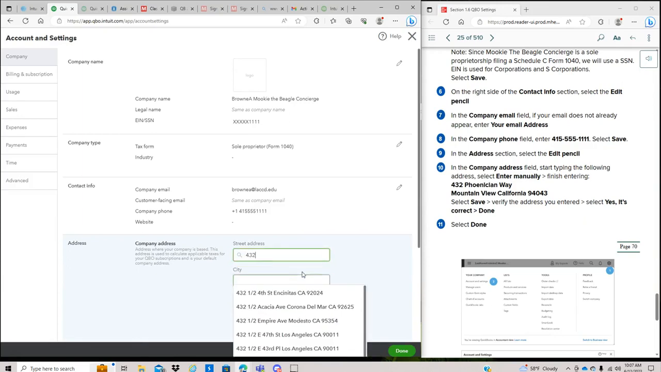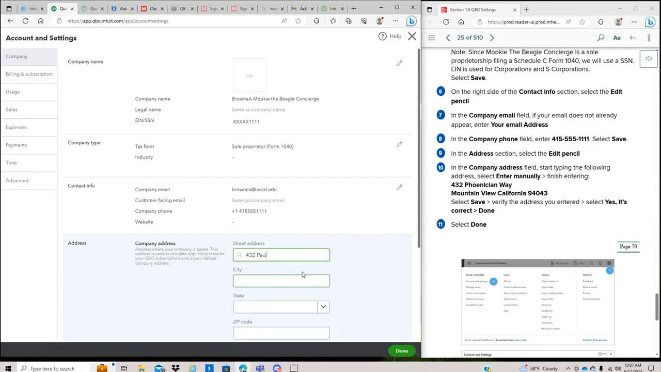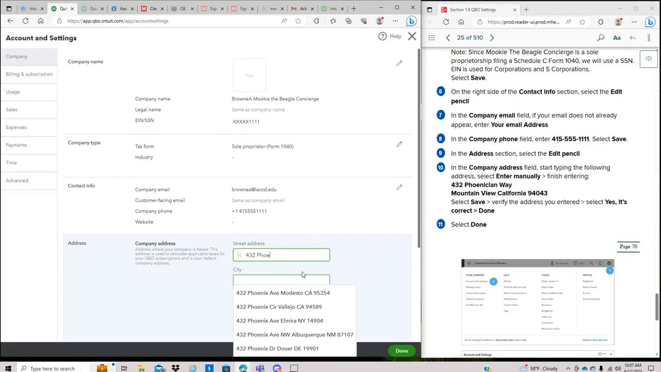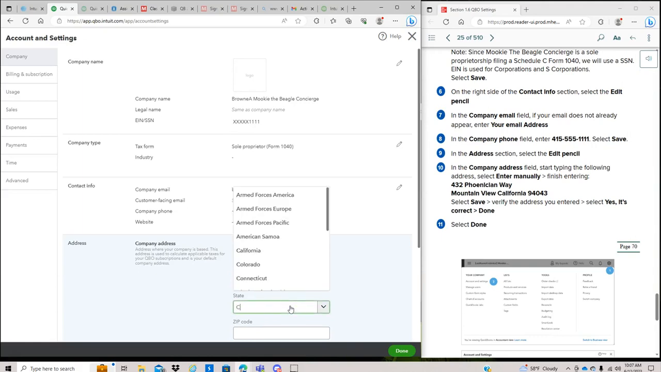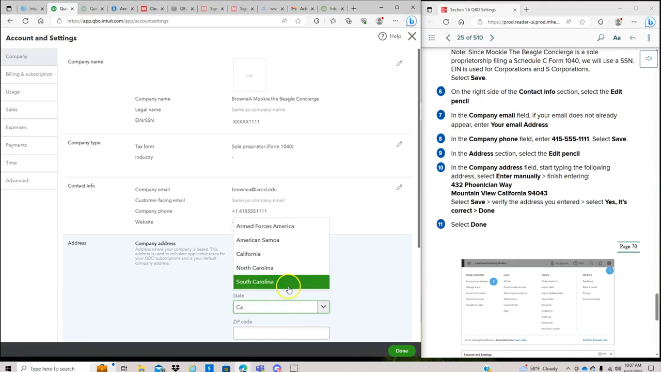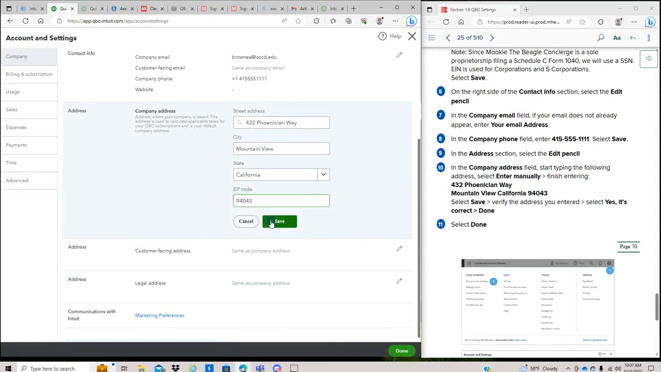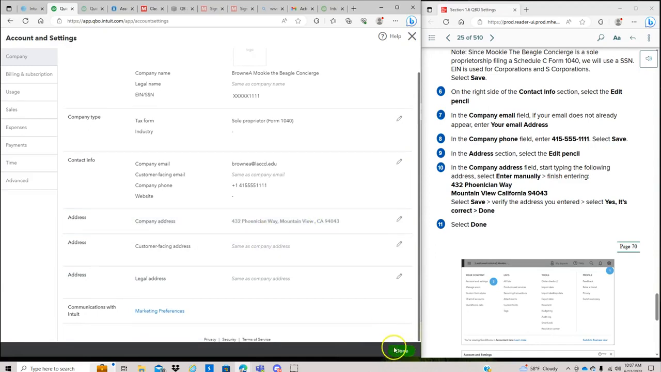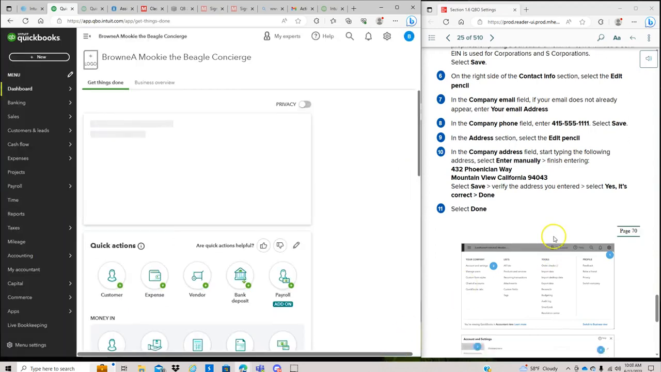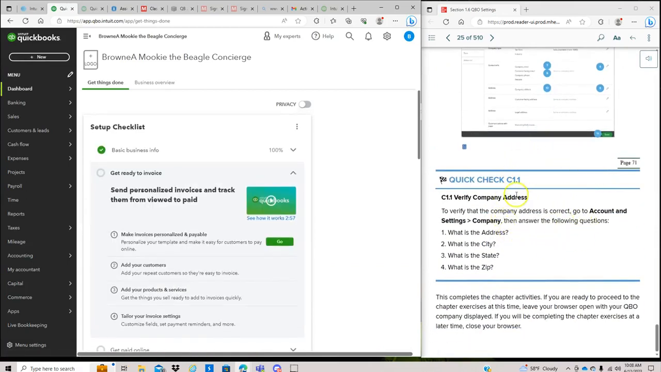So 432 Phoenician Way. And this is going to be in Mountain View, California. And I'm just taking this directly from the book here. The zip code is 94043. And then I'm going to go ahead and I'm going to save. Is this correct? Yes, this is correct. And then I'm going to select done. Okay, and those are just some pictures. So now here we come.